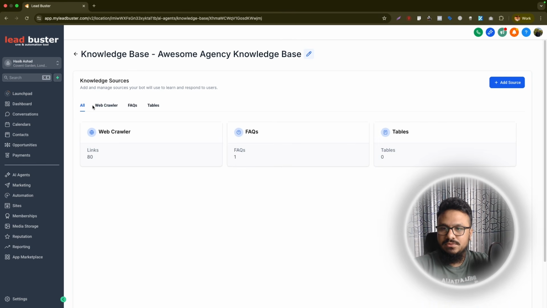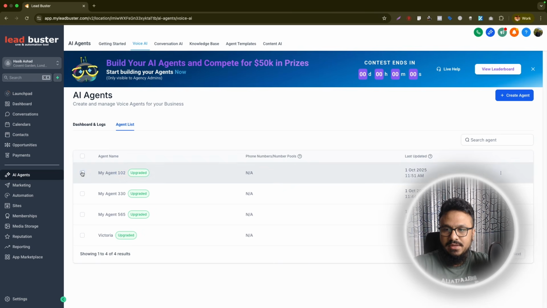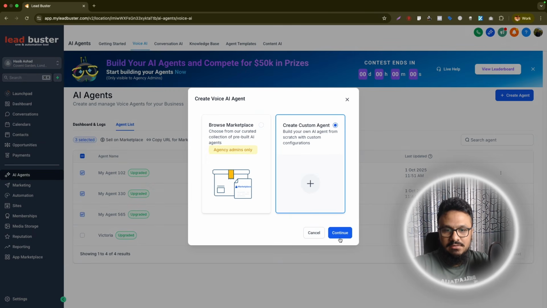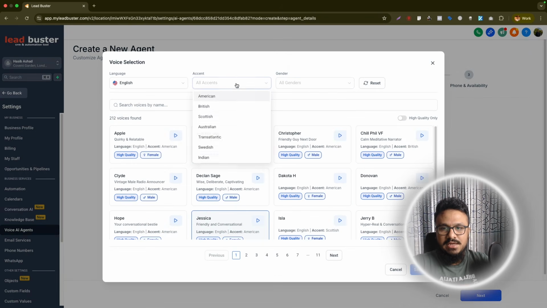Now if we go to all, you can see we added an FAQ question and the answer to that, and we trained the knowledge base based on 80 links from our website. And that's something you can do for other websites as well. Like if you want to add multiple websites, you can do it. It's just a matter of time. So once that's done, we will go back to our AI agents, voice AI. Since we didn't save it, I think we need to start over again. So we will just delete a few of these and then start from scratch. Let's just create one from here again. And we will select agencies, AI receptionist, and then we will say awesome agency, and then we will select from here.